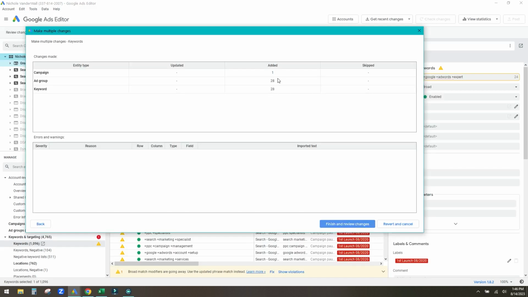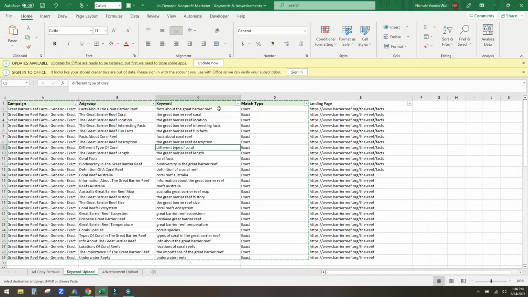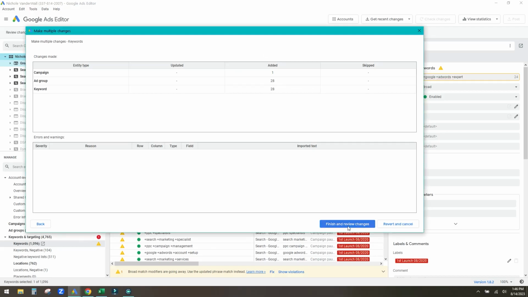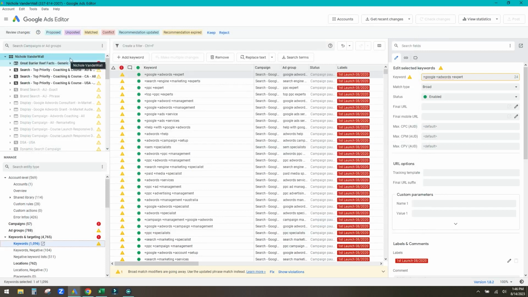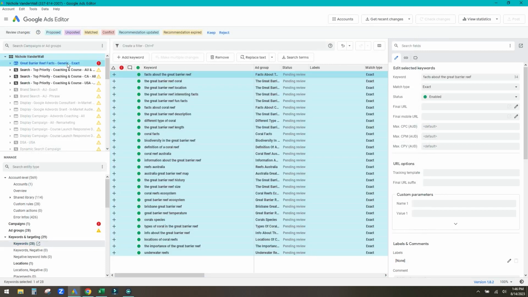All right, and now it's told us that we've created one new campaign, 28 ad groups, and 28 keywords. So that does sound about right. Again, double check. I'll go ahead and select all these. 28, so that's correct. So now we want to finish and review changes. And we can see that the new campaign is highlighted in blue. However, we can't make any changes until it's not highlighted. So in order to do that, we'll just quickly hit keep.